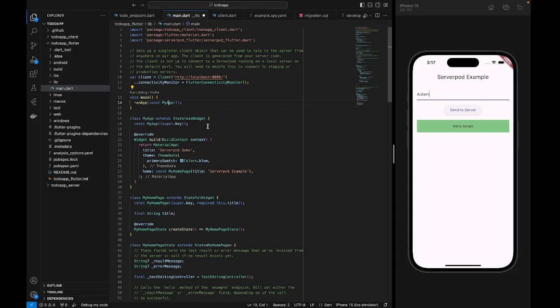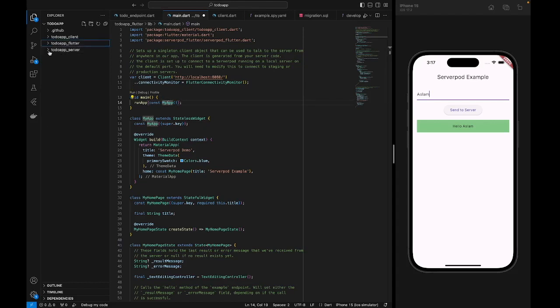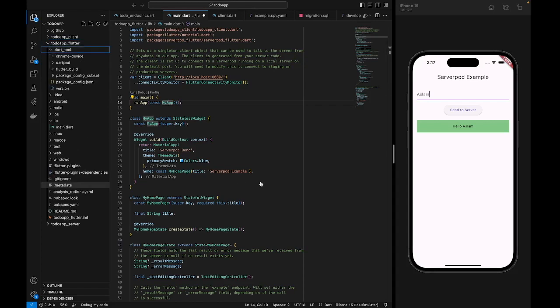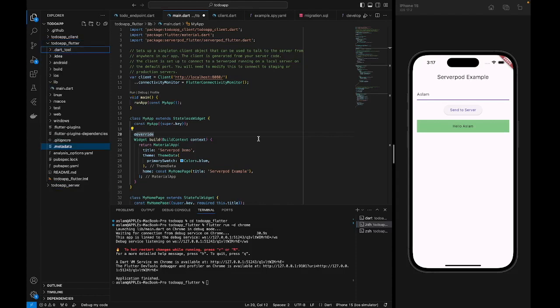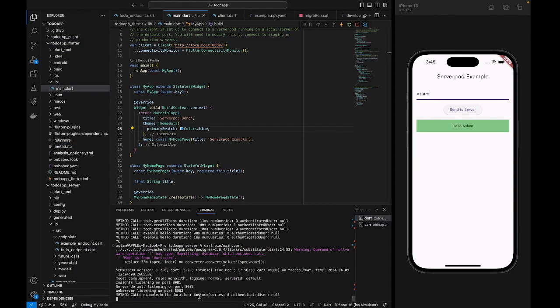Now also, this is important, remember to restart your server. Oh my god, my system is lagging so much. So remember to restart your server as well. Our server is up, as you can see, it is running on port 8080.